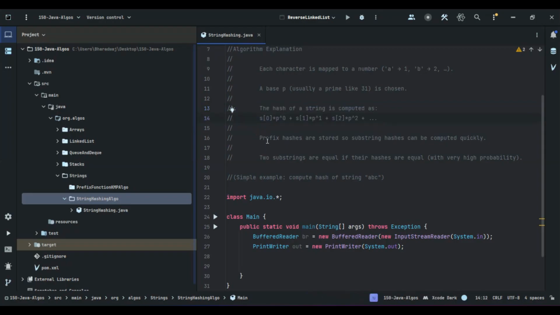Now the next step: prefix hashes are stored so substring hashes can be computed quickly. So we will be storing the prefix hashes so that the substring hashes can be calculated quickly, right? That is the reason we'll be storing the prefix hashes. So this is one thing.